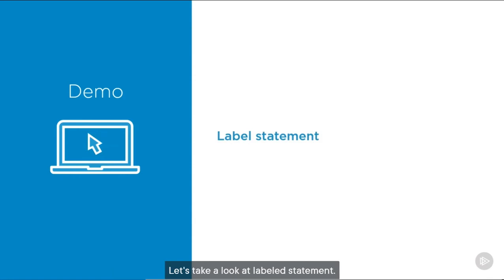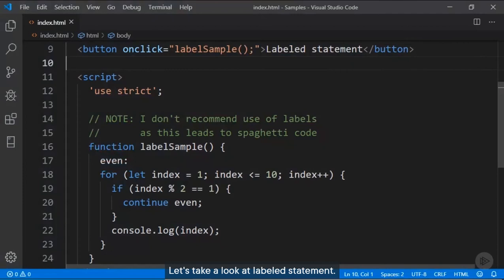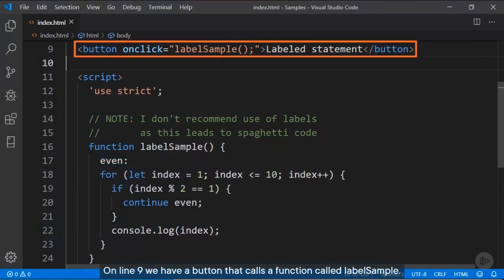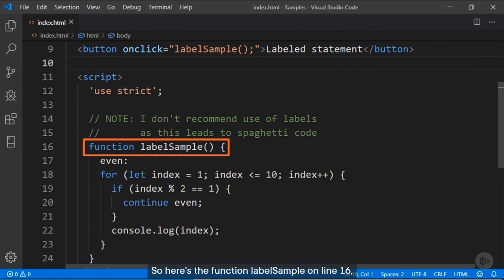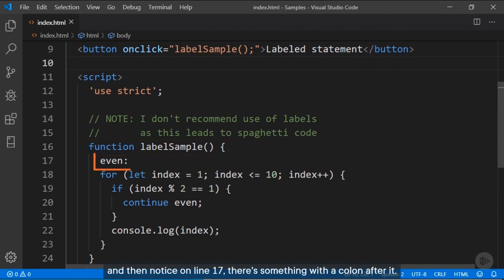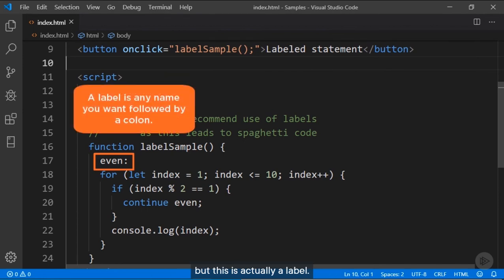Let's take a look at a labeled statement. On line 9, we have a button that calls a function called labelStatement. So here's the function labelStatement on line 16. And then notice on line 17, there's something with a colon after it. Now, we've only seen that in case statements before, but this is actually a label. A label is whatever name you want, I call it even, with a colon after it.